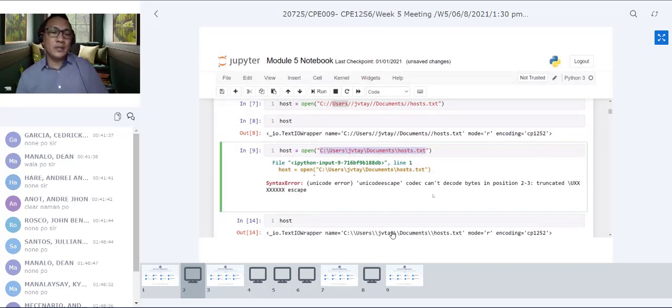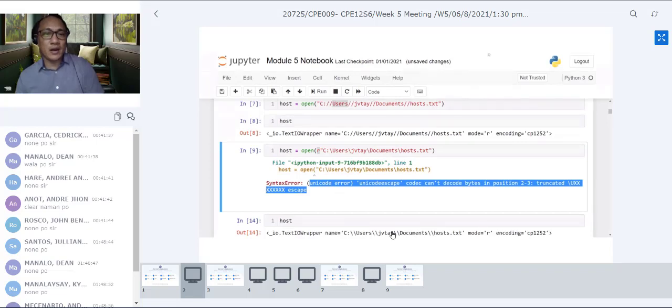But this could be solved by putting an R. So if you put an R here, that means this code will be eliminated. So this code will not be there anymore if you try to run it. So let me try to run it. Okay, you see there's no error anymore. It's because I put an R here.